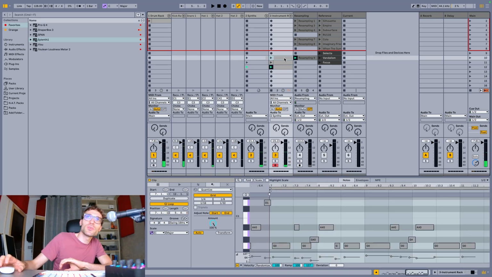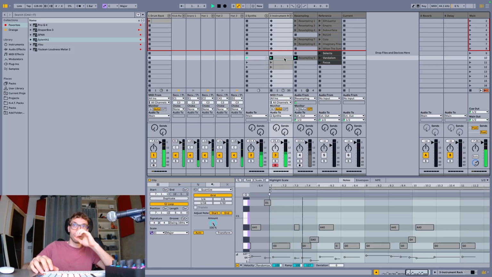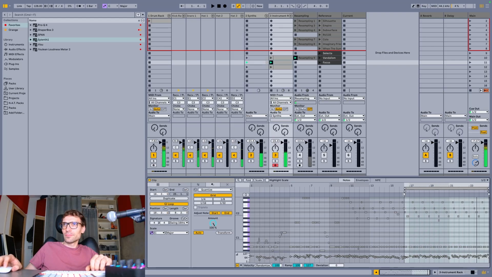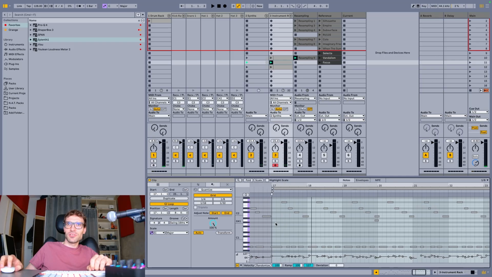Okay, so we have these three ideas. Okay, G doesn't sound that bad, but let's try this, G sharp. Let's try to quantize it just like this. Let's try like this.